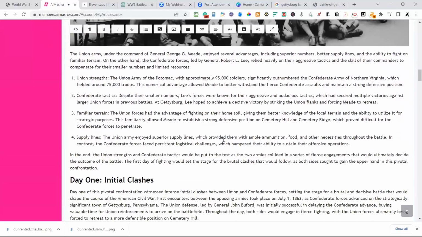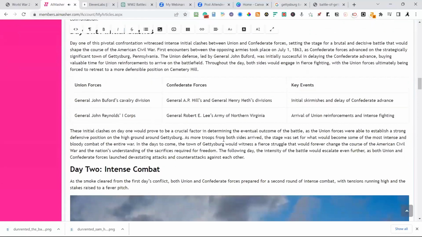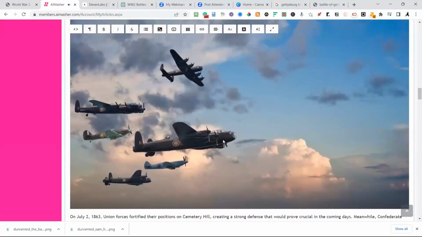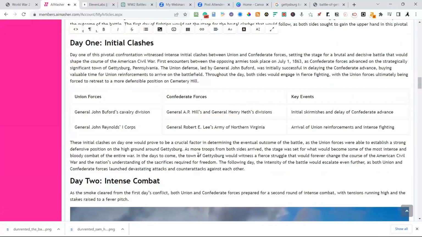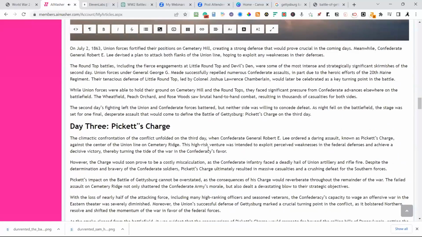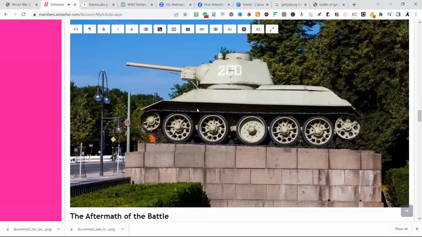The 3 days of fierce fighting resulted in massive casualties for both sides. On the first day, initial clashes set the stage for the intense and bloody combat that followed. The second day witnessed intense combat, with Union forces defending their positions and repelling Confederate advances. On the third day, Confederate General Robert E. Lee ordered a daring assault known as Pickett's Charge, which ultimately led to a crushing defeat for the Southern forces.